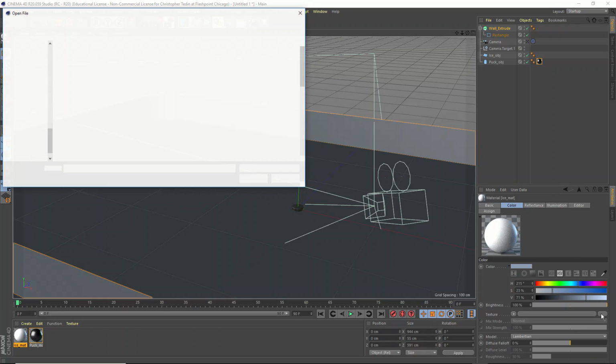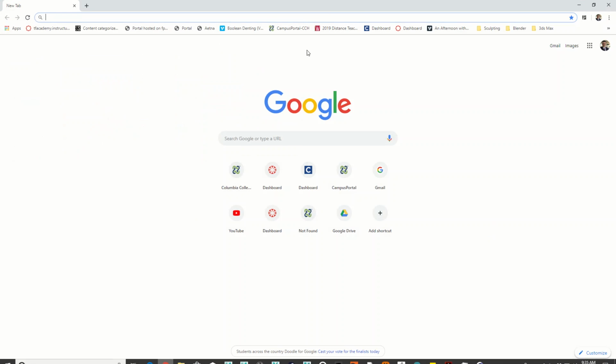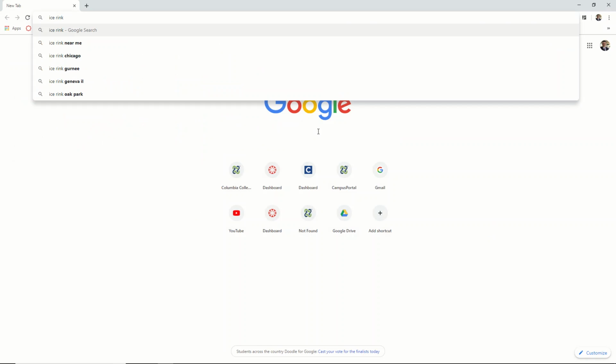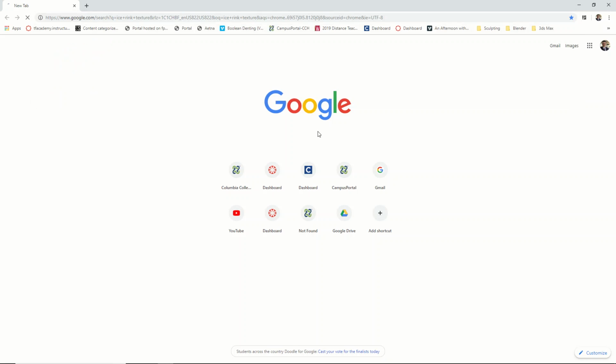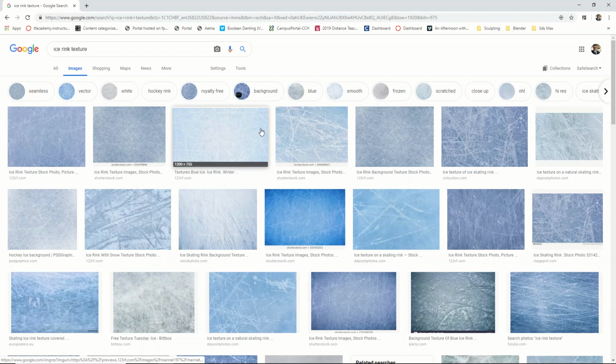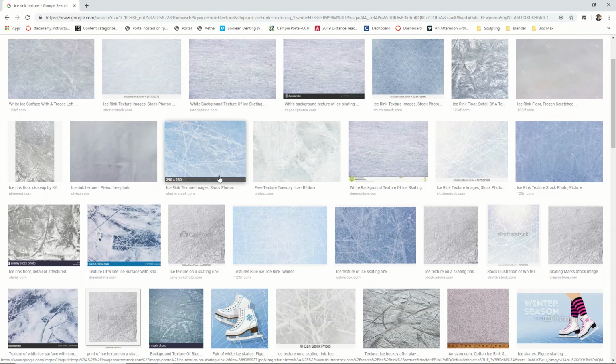You can apply a texture by hitting this little triple dot here and load up a material. So if you go to the internet and type in ice rink texture. There we go. You can actually grab any one of these. Make sure you grab something that's open source and doesn't have like the 123 RF. You got to pay for those. Shutterstock, same thing. Let's see. Let's grab something that's free.